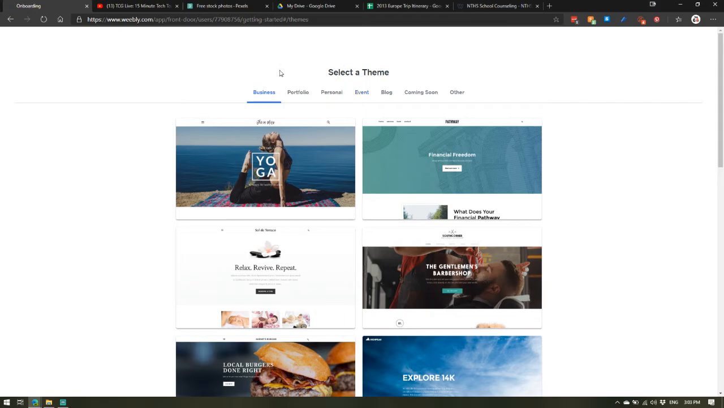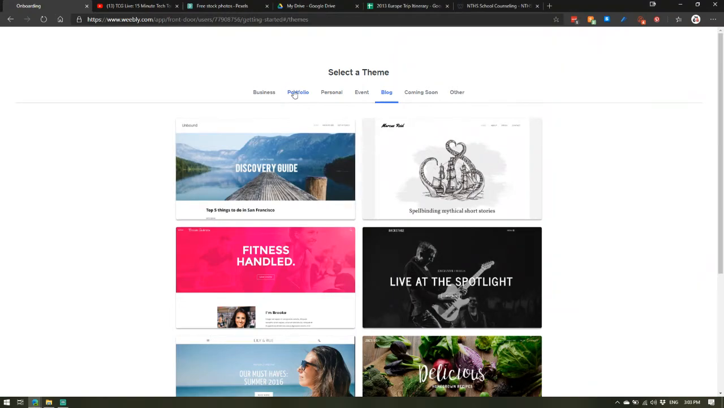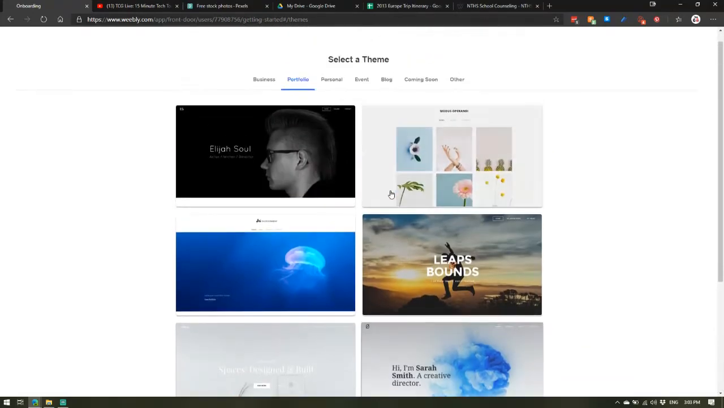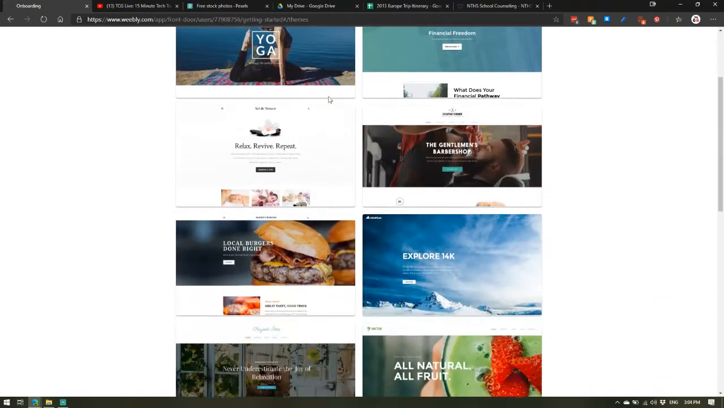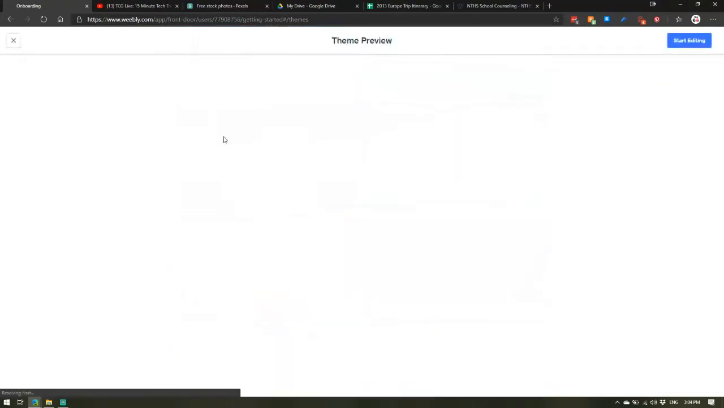A couple that are probably going to be the most useful, though, are going to be this business, okay, a personal website, or a blog. Portfolio, events, coming soon, and other thing, and those types of websites are really designed for pictures and stuff. So you probably won't get as much use out of these unless you're populating a lot of photos for some reason. For our purposes today, I'm just going to pick this kind of standard looking one here.